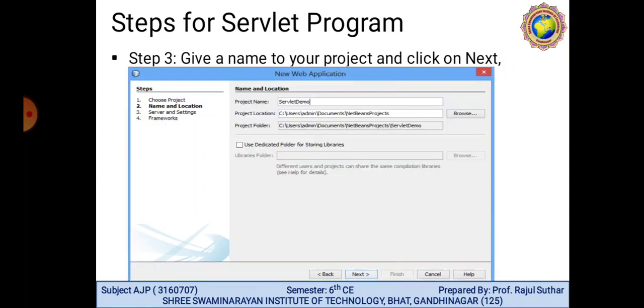In the third step, give a name to your project. You can write any name, like if you are working with the servlet program, so servlet demo, first program. Then click on the Next button.